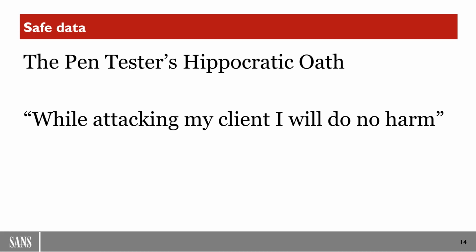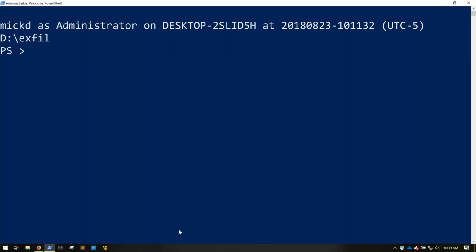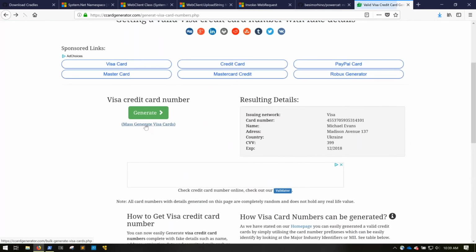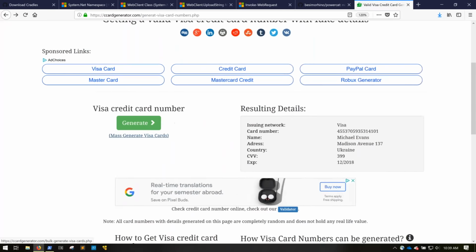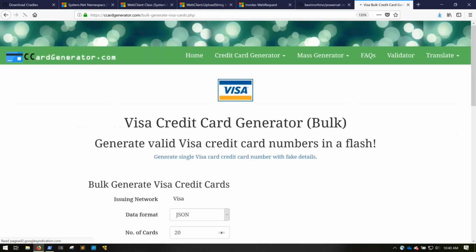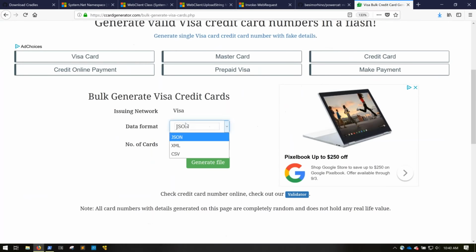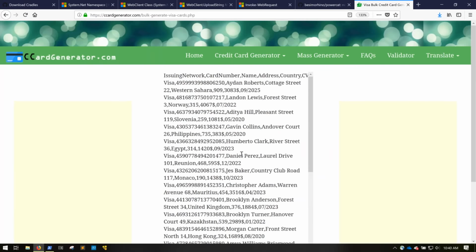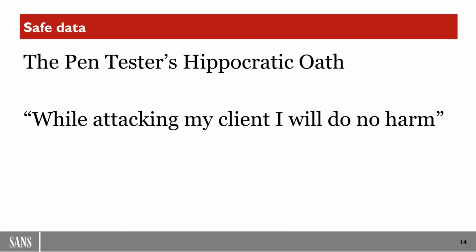So the way to do this, real quick, I just want to slide over to this. You can use resources like cardgenerator.com, and you can have them mass generate credit cards for you so that you're not dealing with real live data. From there, you simply say which format you want. We're going to do CSV, and here you go. You've got plenty of data that looks legitimate. Your DLP solutions, your next-gen firewall, all those sorts of tools should trigger on this. But you know what? It's not real. Even if the data goes walkabout somehow, there's no harm to the client. So please, please understand the Hippocratic Oath.